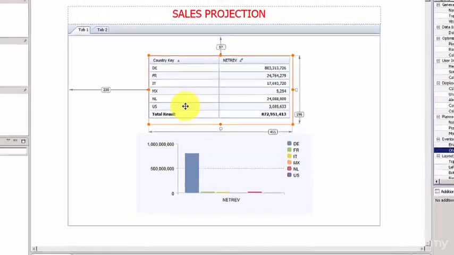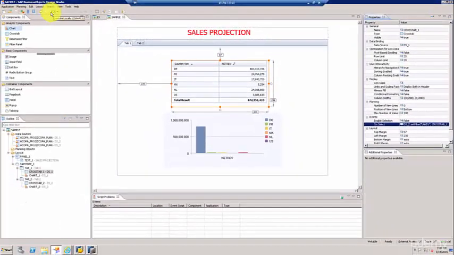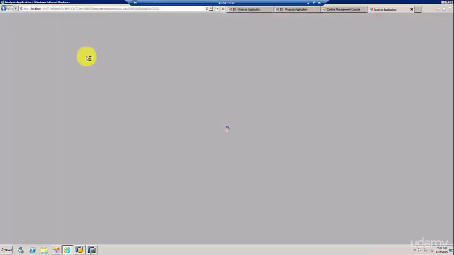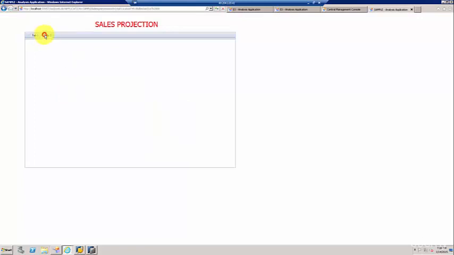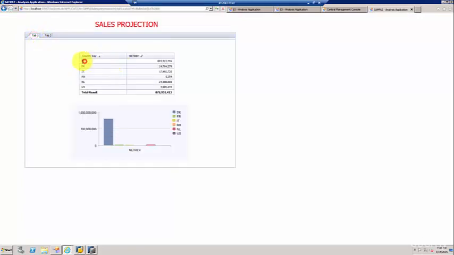So let's go ahead and save this and run this. I'm going to save it real quick, and you can execute this locally here by clicking on the green sign. You can also execute on the BI platform if you have installed Design Studio on the BI platform. This is installed locally. So let's click on that. So you see we have tab 1 and tab 2 here. But when I'm trying to click, it's not happening. So we have an issue.